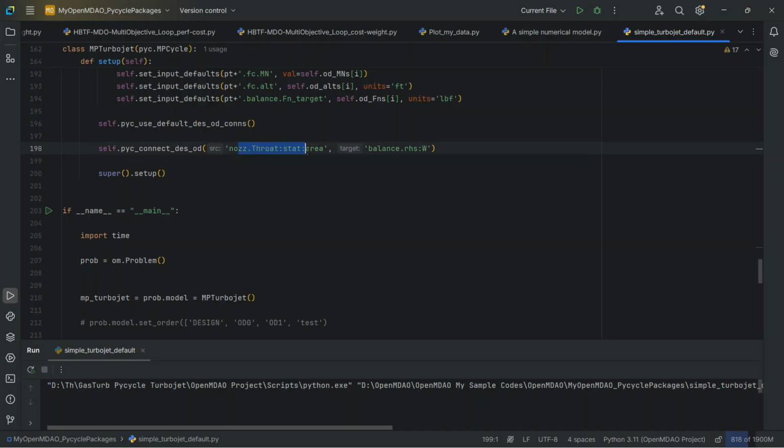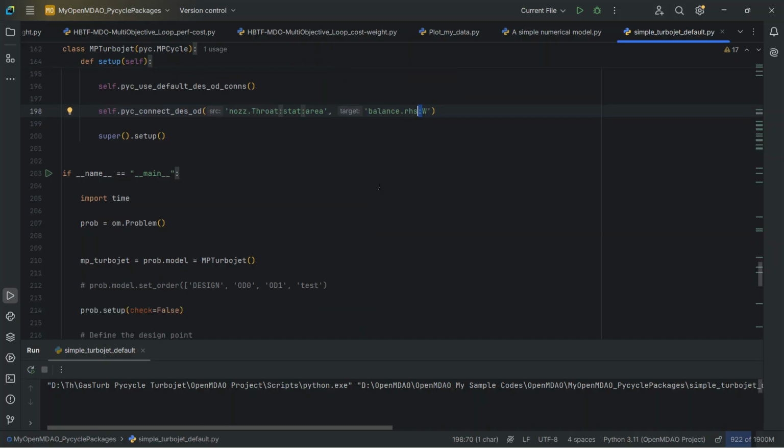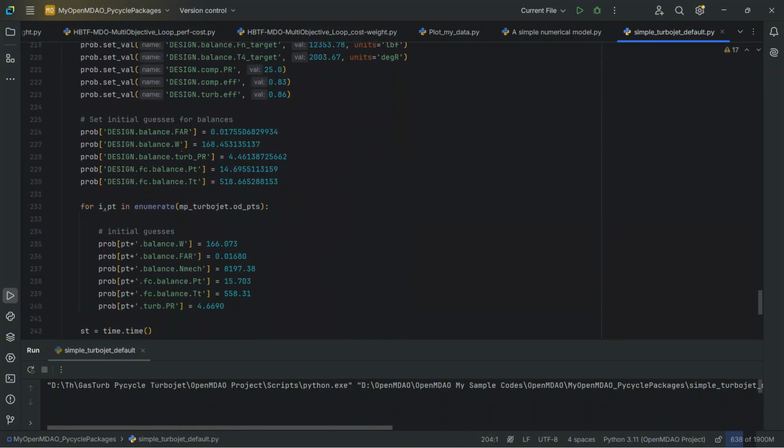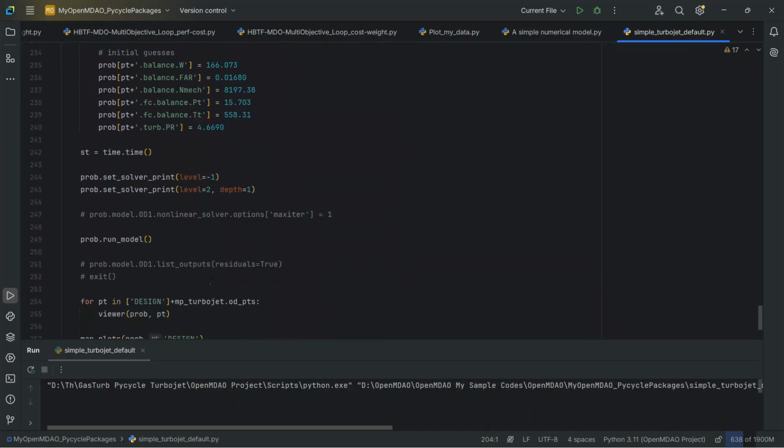Nozzles through the static areas connected to the balance components, right-hand side of the W parameter. And then another super setup for this class, MP Turbojet. And this if dunder name dunder equal main is just going to ensure that if we ran this code directly, these lines of code are going to be run.